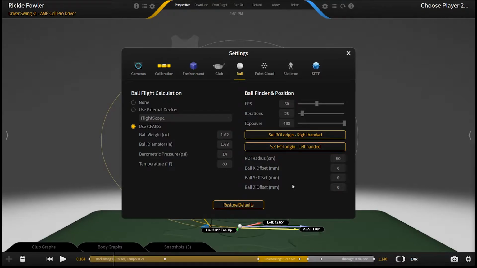To determine if your ball finder data is accurate, place a marker where the ball intends to be and click Ball Finder. Note the location and compare it to when there is a ball in the environment. The defaults for these settings are generally sufficient for most environments.